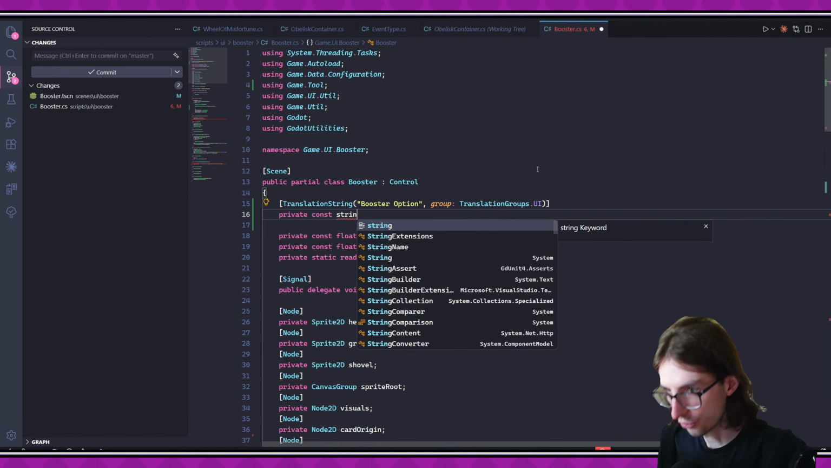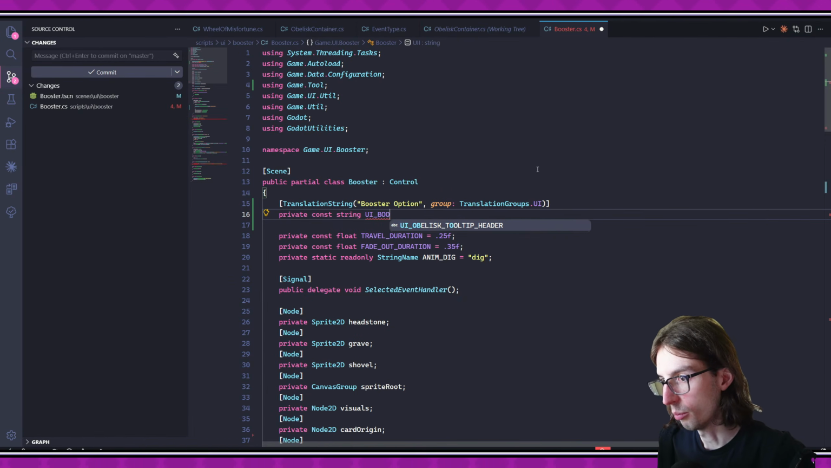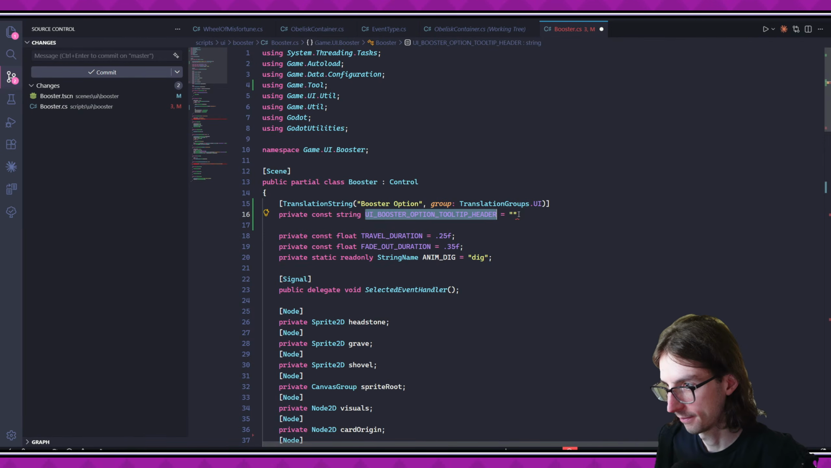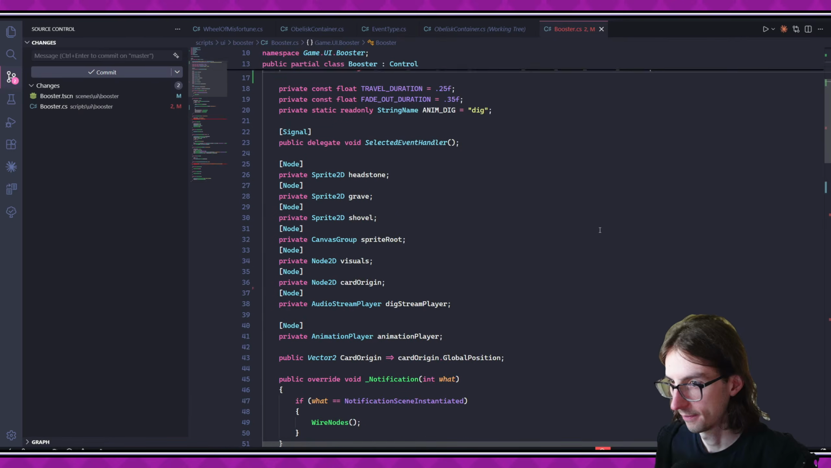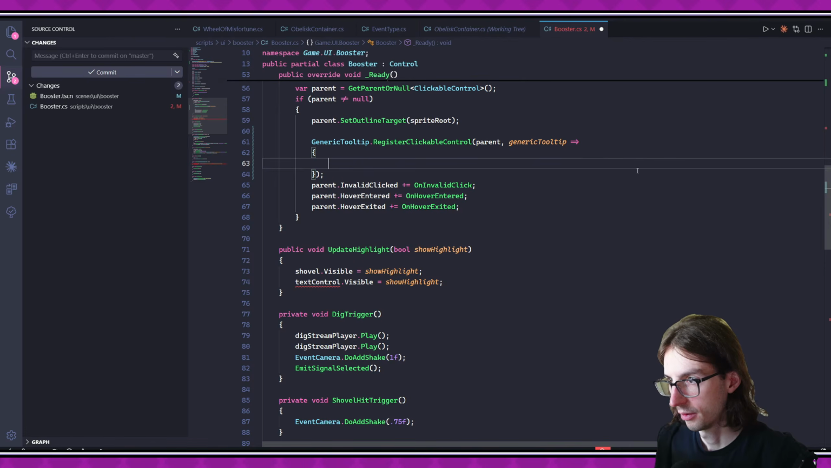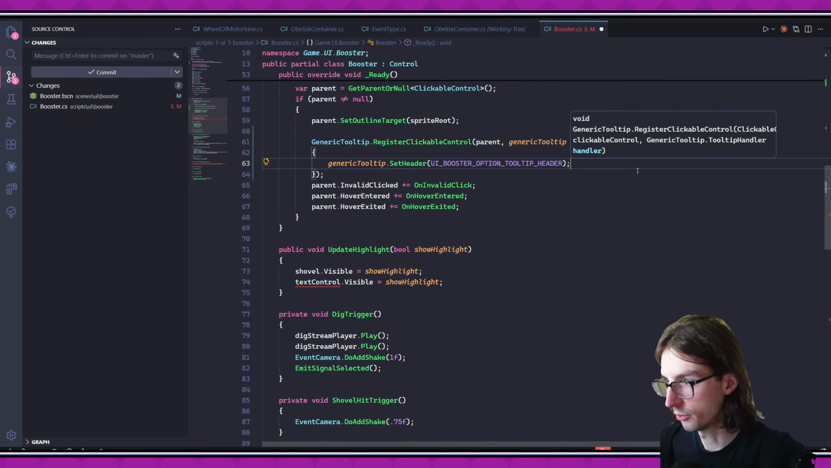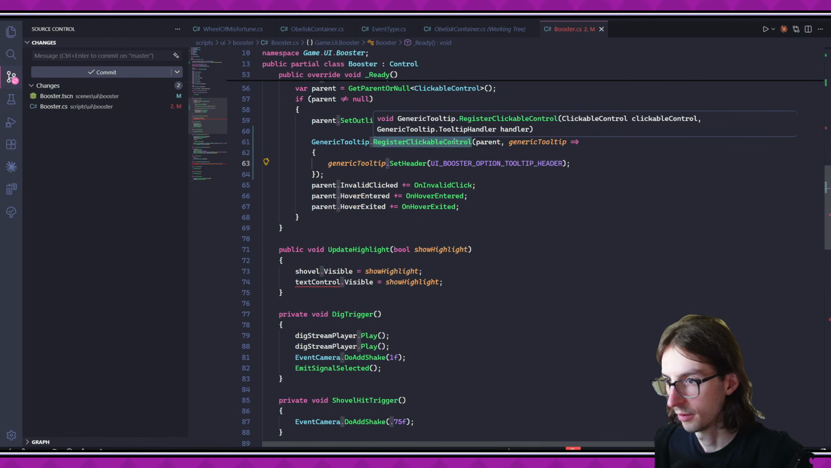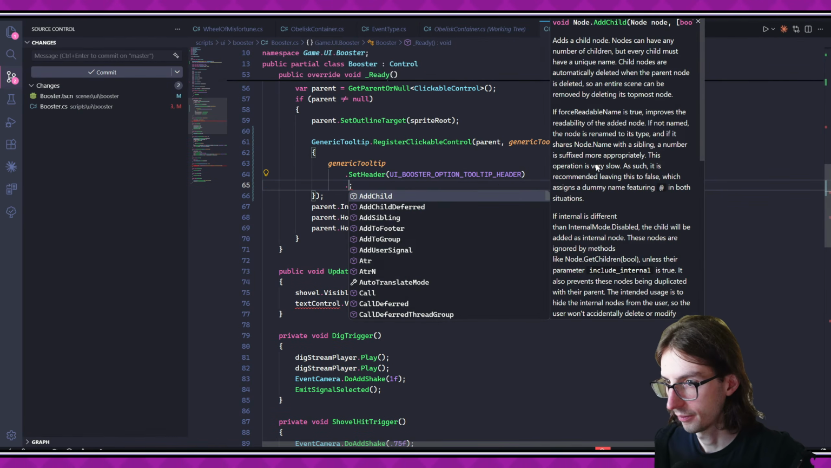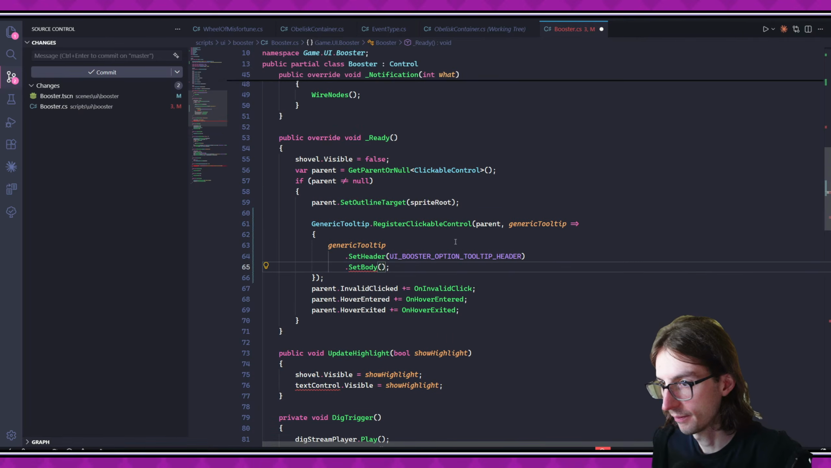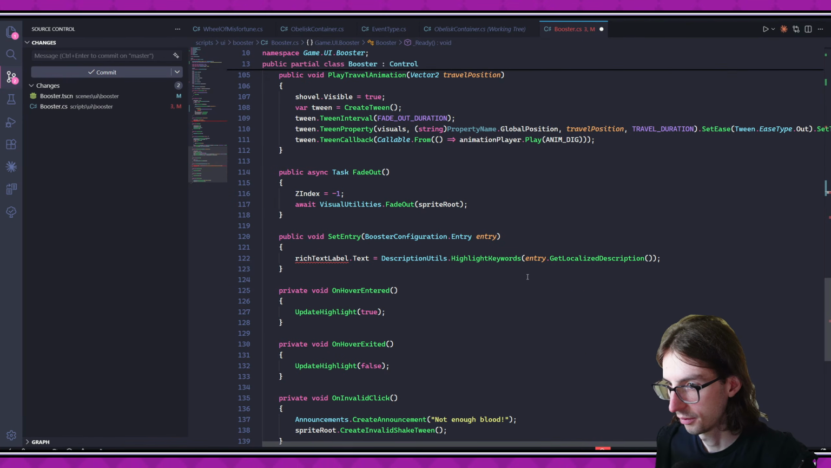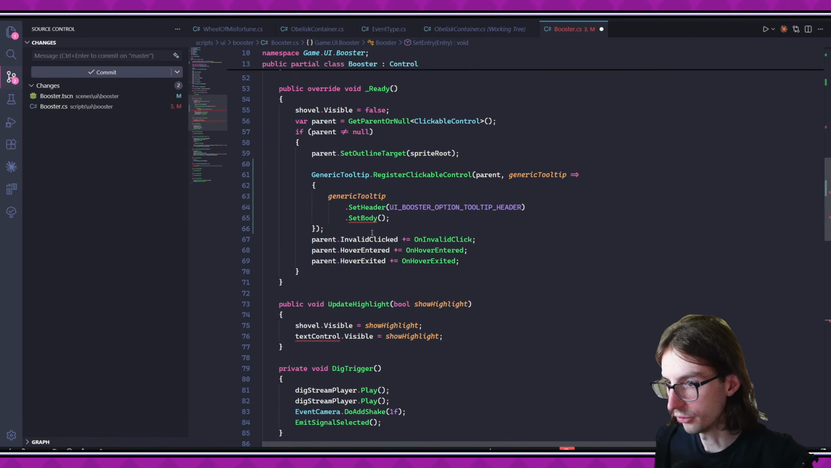Private const string UI booster option tooltip header. Okay. Generic tooltip dot set header, UI booster option tooltip header. Set body. We do need the entry.